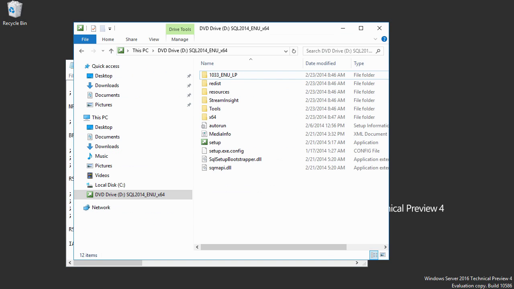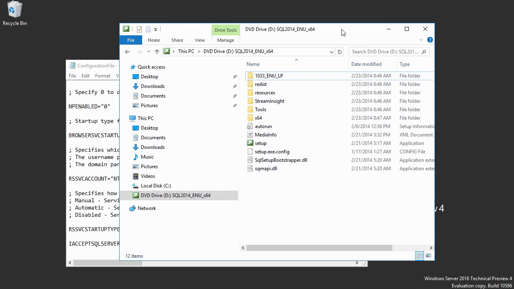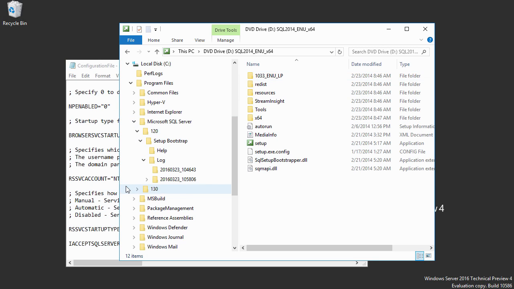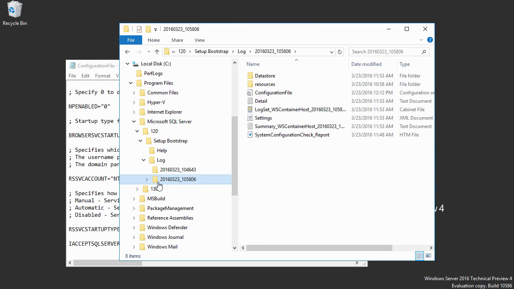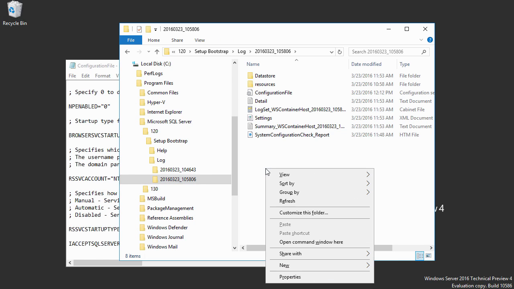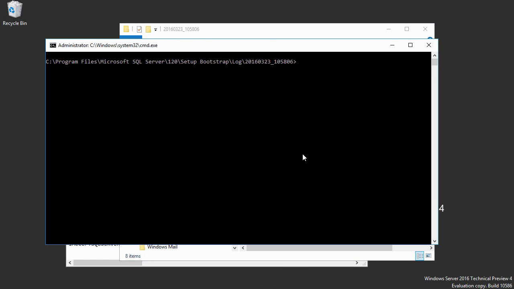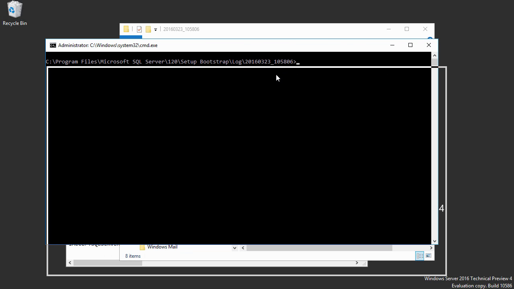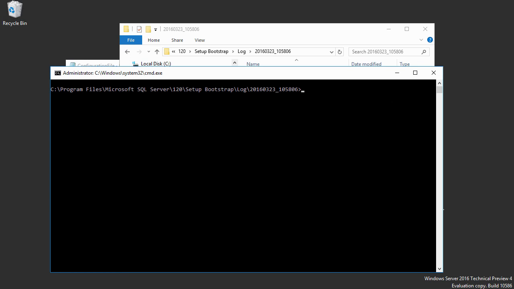Then we'll go ahead and open up a command prompt to where our configuration file is located, and it was right here. So we'll open a command prompt here, open command window, there we have it. And now we're going to go ahead and run the setup program and pass in the configuration file parameter along with the path to our configuration file.